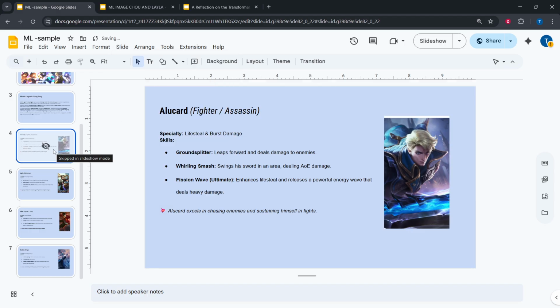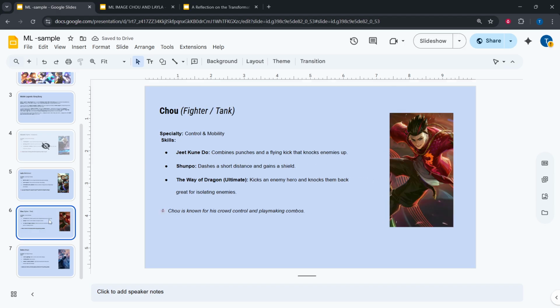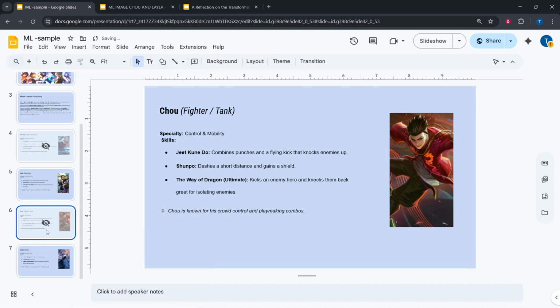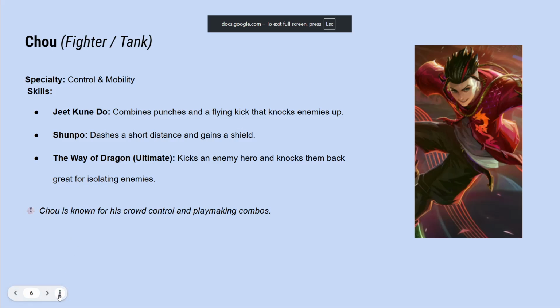Alternatively, if you prefer using the top menu, you can also navigate this process by directing your attention to the top of your screen. Here you'll see various options such as File, Edit, and View, amongst others. You're going to want to click on Slide. This will unfold a drop-down menu, and from there, you'll again select Skip Slide. Both of these methods achieve the same result, and selecting one over the other simply comes down to personal preference or habit.